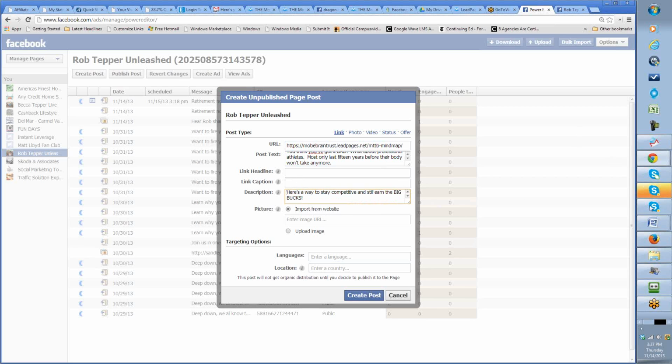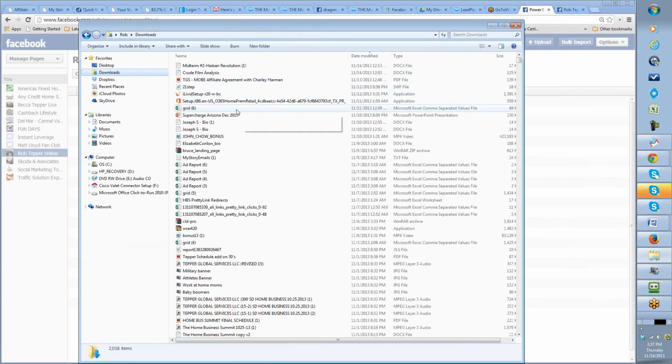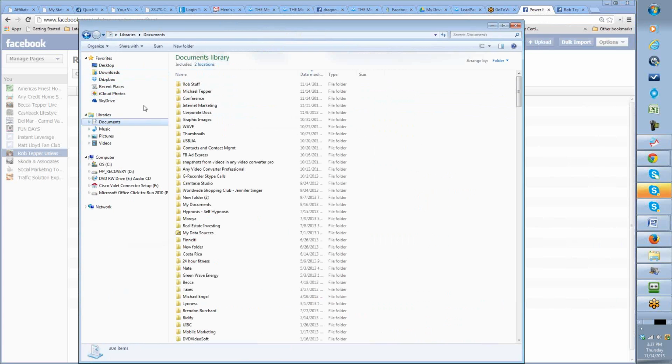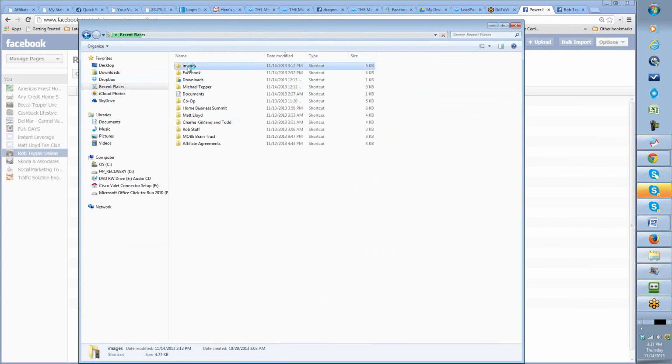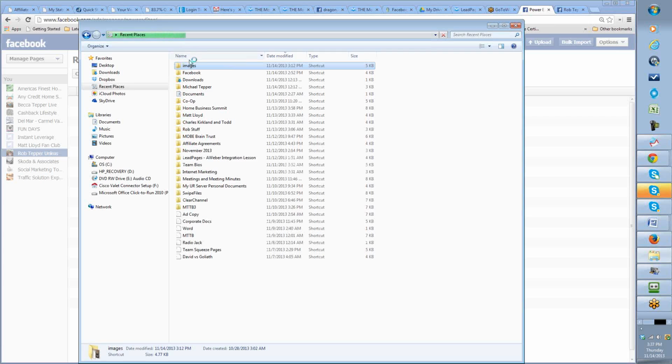And then the picture. Let's choose a picture. I think I've got a good one. Got to get more familiar with using this recent places because I think that is what saved me a lot of time. Prince is coming.